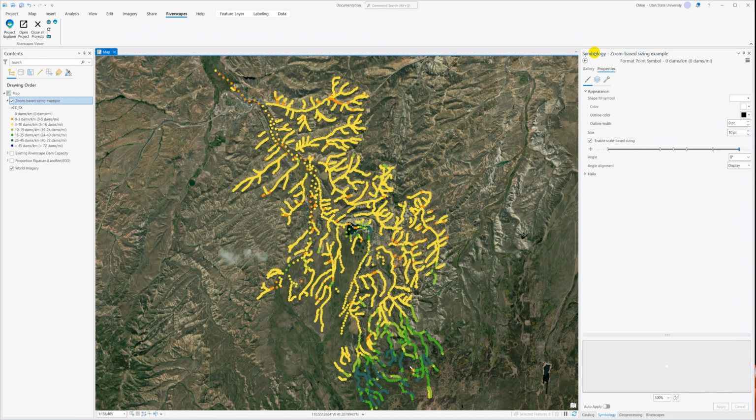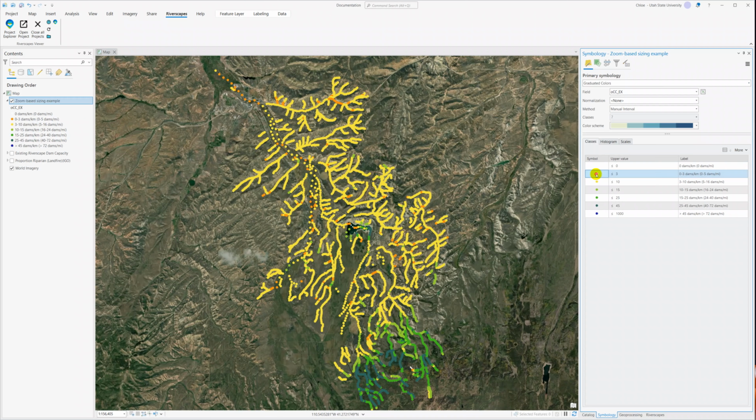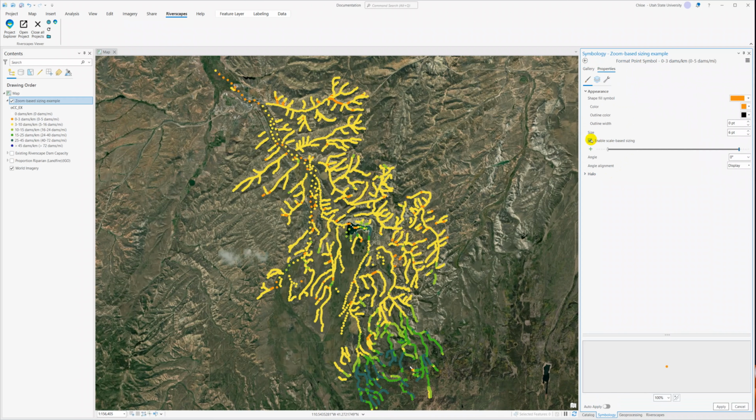So I'm going to demonstrate that one more time, and then this layer already has everything applied, so we can see how that looks. Again, enable scale-based sizing. We'll add 4 more tick marks: 1 to 10,000, 1 to 50,000, 1 to 100,000, and 1 to 500,000. And then starting from the left side, point size would be 1, 2, 3, 4, 8, and 10. And then, of course, apply.